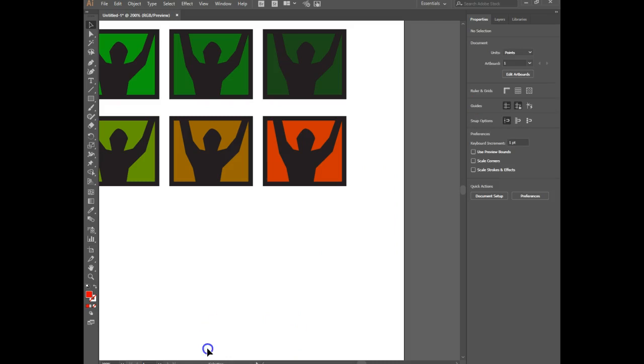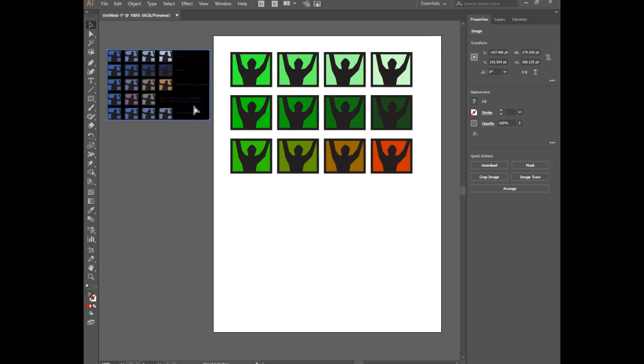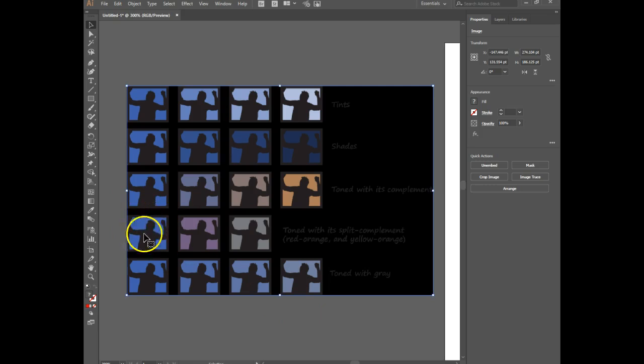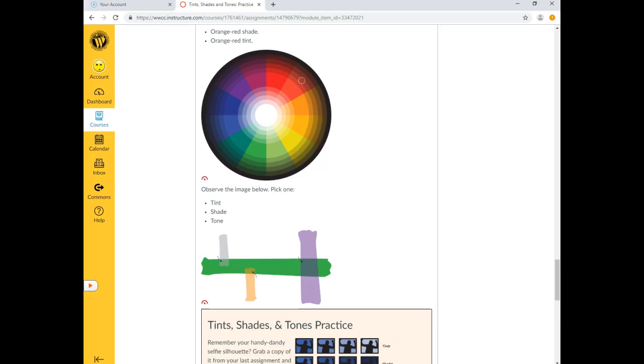Okay, so let's see, what is the next step here? Toned with a split complement, all right? So what's going to happen is we're going to have the original and then if I go back to my page here where I've got my green, my split complement will be what? We've got a red. If this is my original color, complement will be red. A split complement will be what? Purple red and red orange. Yep, that's exactly right.